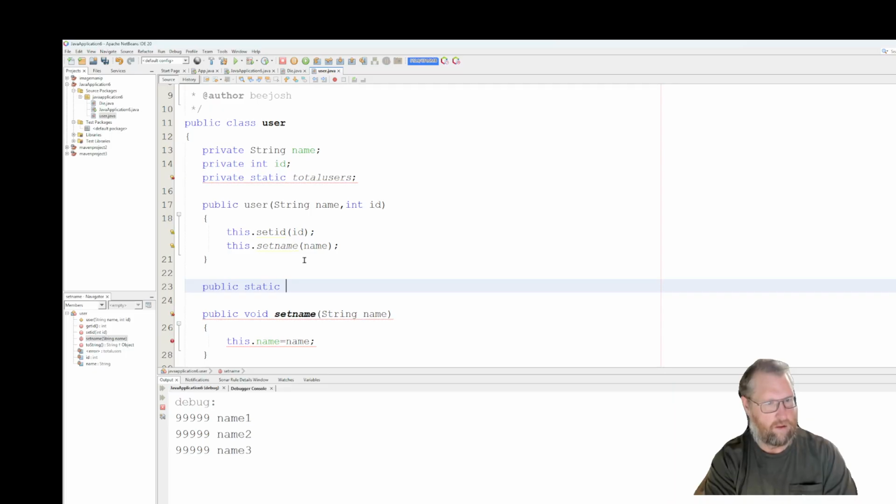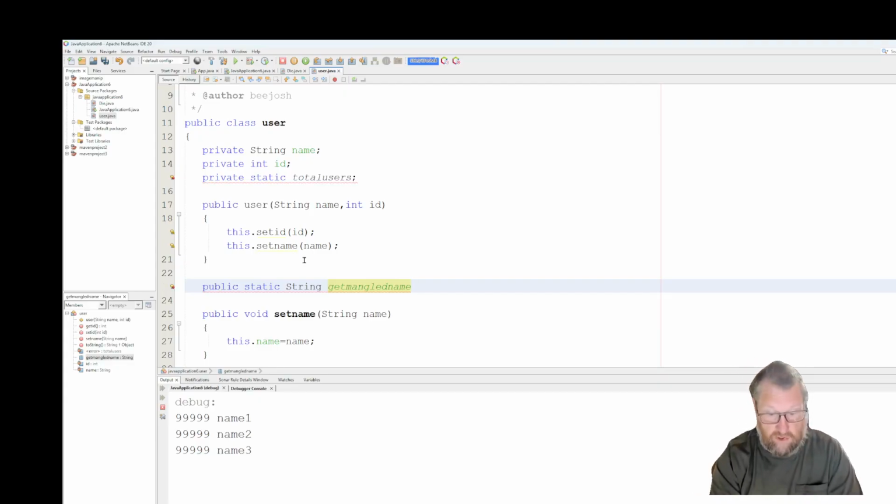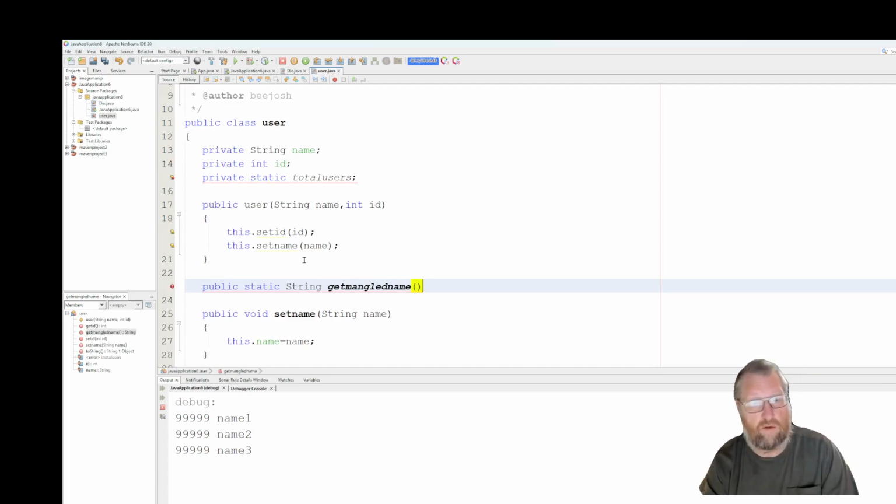Let's see. Let's get mangled name. Let's just keep it that simple. Get mangled name. So it's going to be doing an operation on the data type, but here's the thing: a static can't. We've got to pass it what it's expecting to work upon.